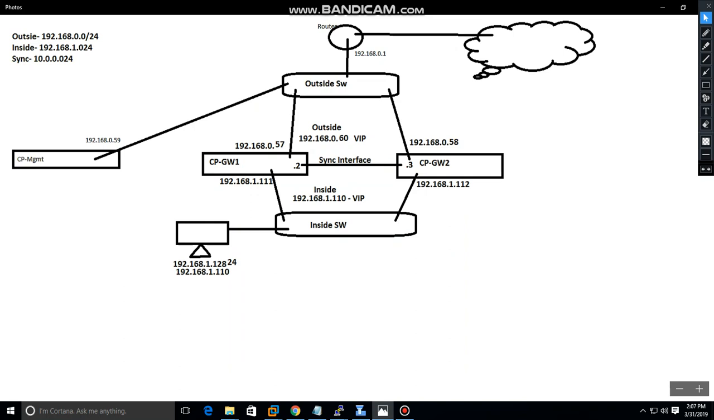Then my gateway 1 has the IP address 192.168.0.57, and gateway 2 has 192.168.0.58, and my outside virtual IP for the HA virtual IP is 192.168.0.60. Then we are moving to another interface, which is a sync interface on both the gateways.